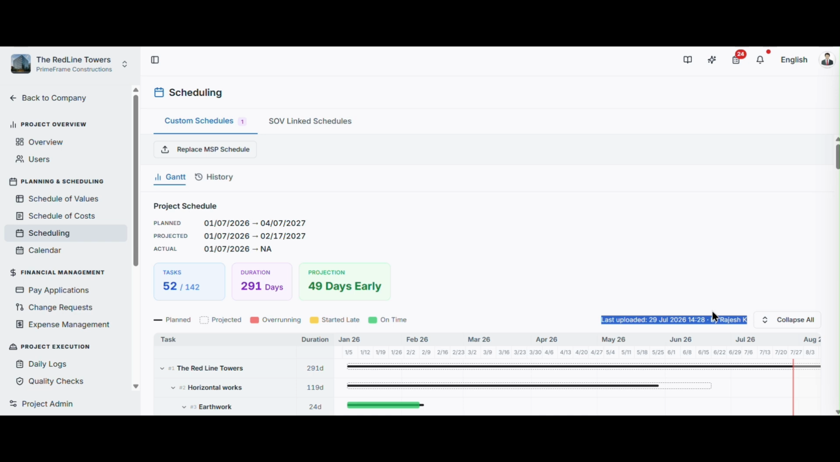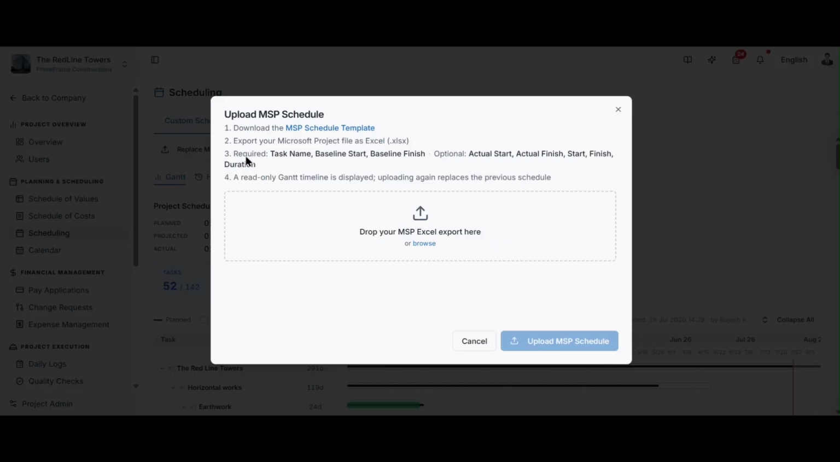As the project progresses, you'll need to update your schedule regularly. Instead of creating a new schedule from scratch, simply update the same Excel file by modifying the latest task information, such as actual dates and projected dates. Once the updates are complete, return to the scheduling module and click Replace MSP Schedule.